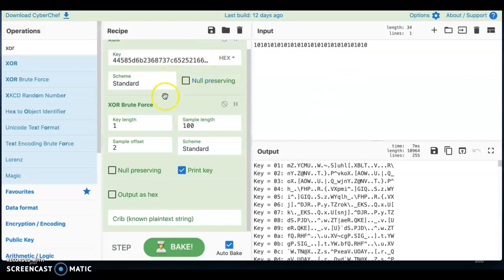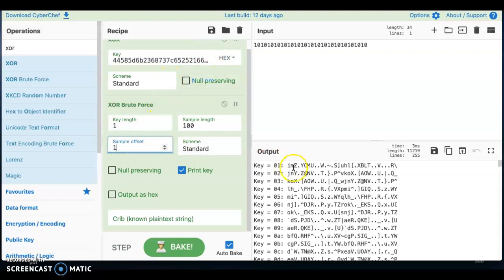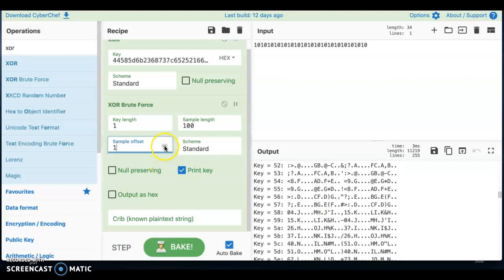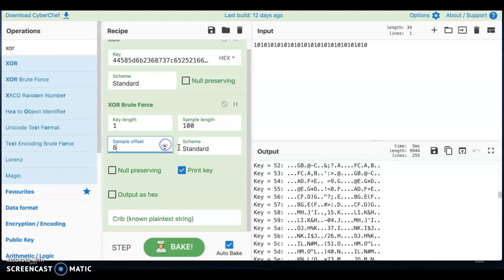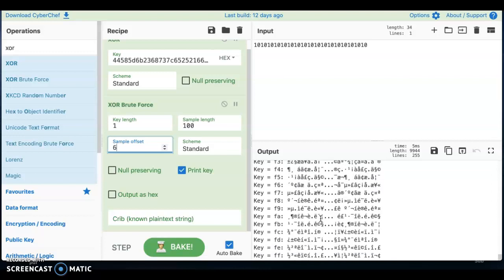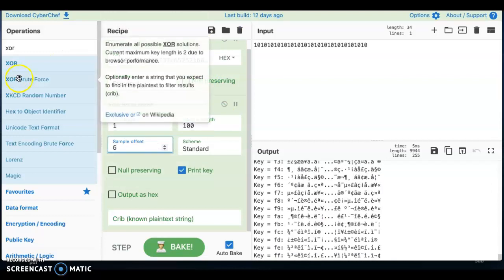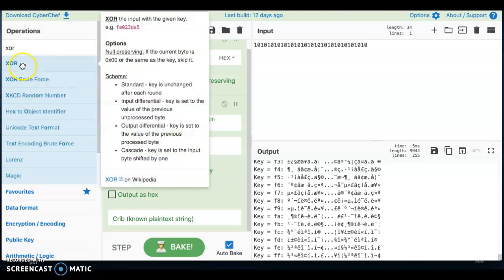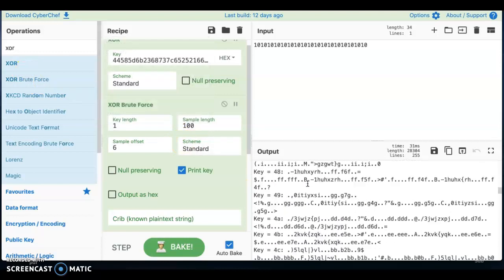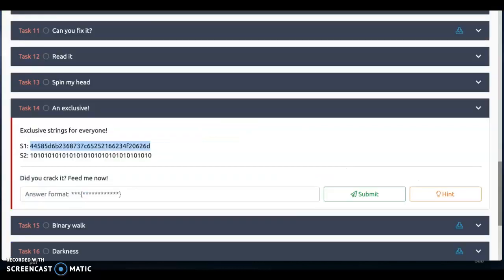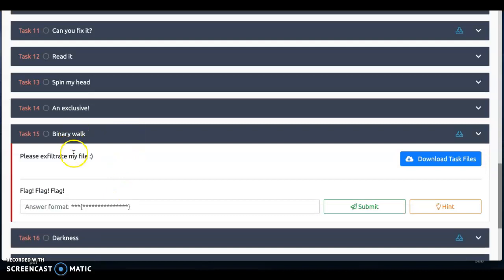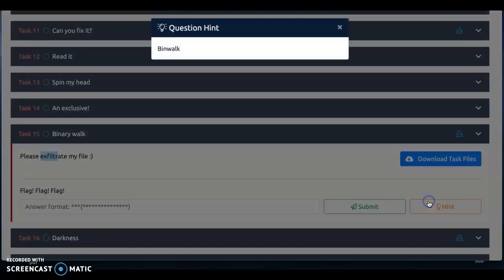Okay, what if I change this thing now? Looking for a THM here. There's gotta be something else I can do. XOR, no. Shoot. I'll try something else. Let's look ahead at 15. Exfiltrate my file. Hint.